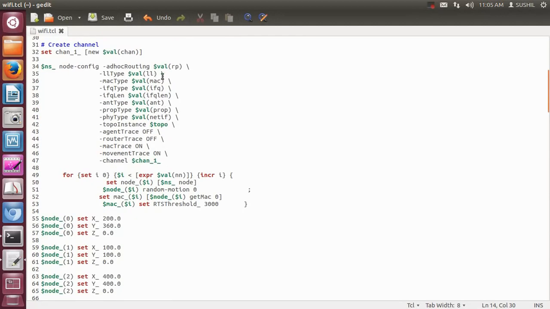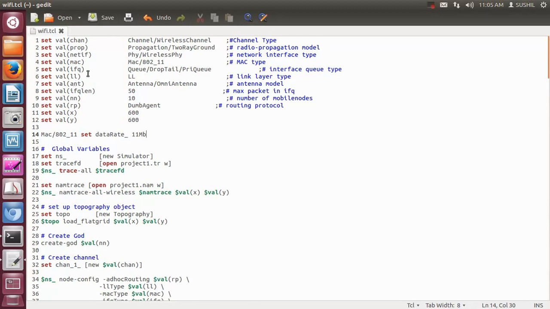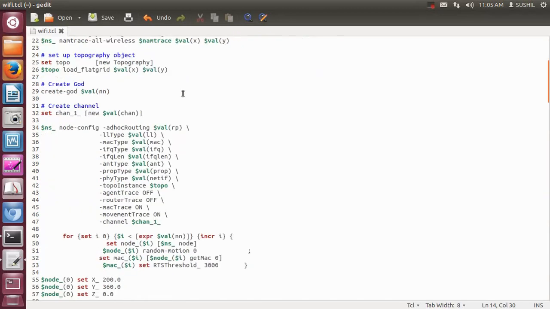Then we are setting the link layer type, val. Then we are using mac type. Which mac type? We are giving val mac, which has been given on the top by mac 802.11. And like that we are setting all the values: queue length, antenna type, propagation type, physical media, topography instance, what kind of topography is there, agent tracing, router tracing, MAC tracing, movement tracing, channel. All these things we are assigning to the nodes.